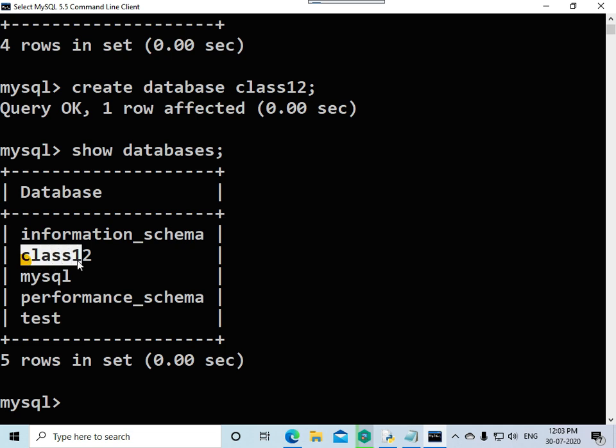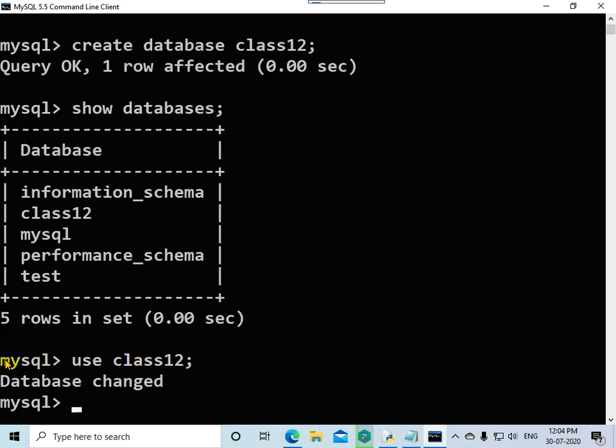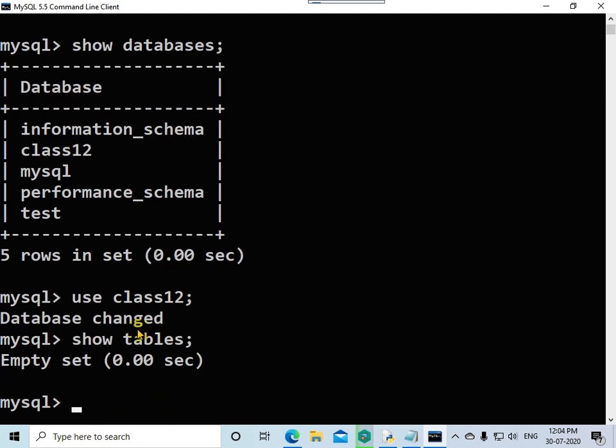Now, in order to use this database, you should use the command use class12. So, from the default database MySQL, you have moved to class12. If you want to see all the tables present in class12, you can write the code show tables. Okay, so I did not create any tables inside class12. These many statements let me execute by making use of Python. So I am going to drop this database and it will be created using Python.